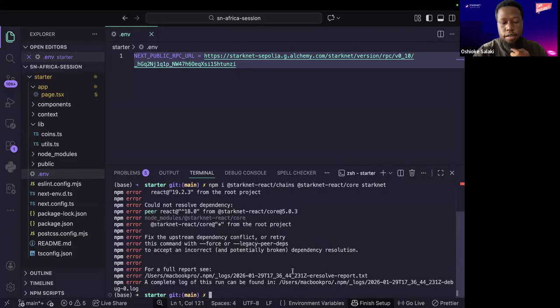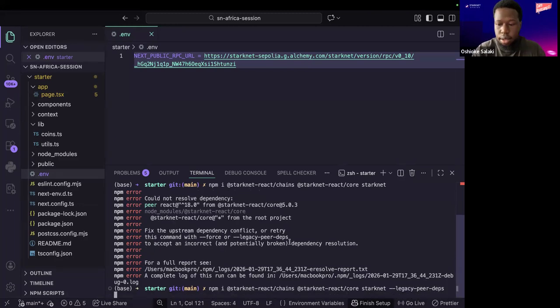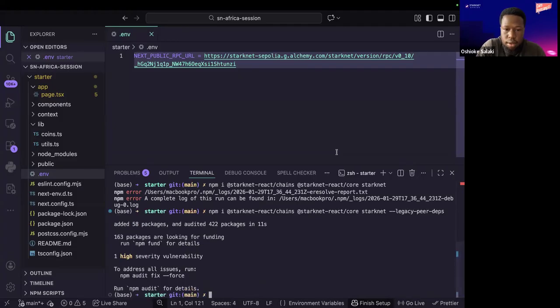So this is my true and error of peer dependency. You just need to append that with --legacy-peer-deps. I don't know, does anybody have any questions so far? You guys can ask anything while this is installing. If there's no more questions, we can move on.